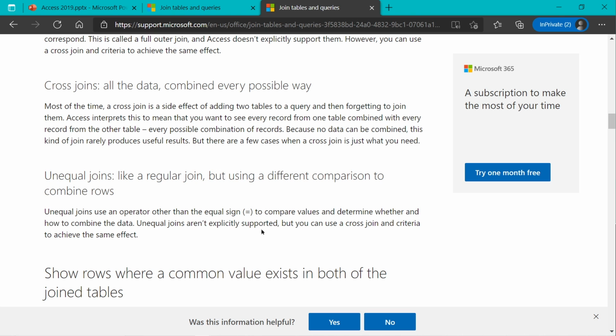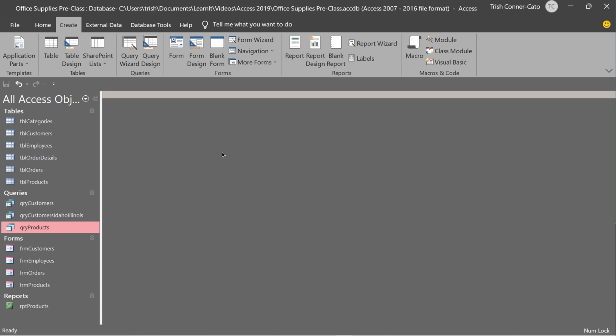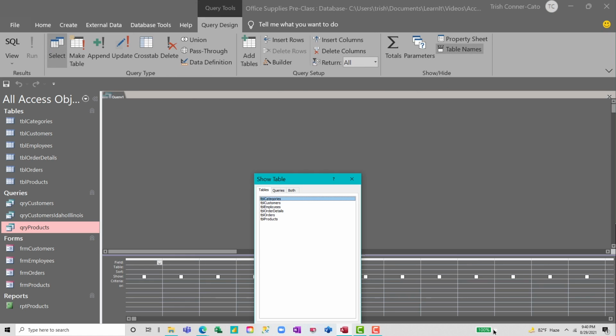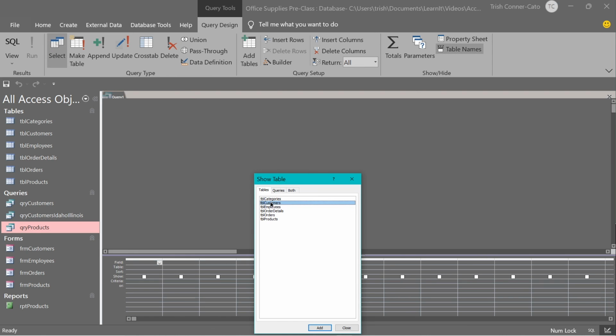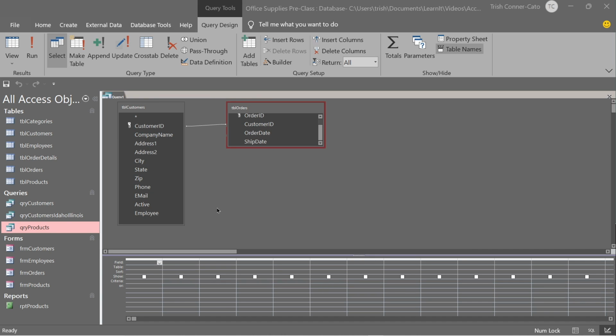So in Access, we're going to use query design to build a query. So let's go to our Create tab on the ribbon and get into query design. We're going to use the customers table and the orders table in this query. And I'm going to go ahead and close the show table box once I have those two table instances. So from the customers table, I'm going to double click company name, address 1, and city so that those fields populate the grid. And then I want all of the fields from the orders table.